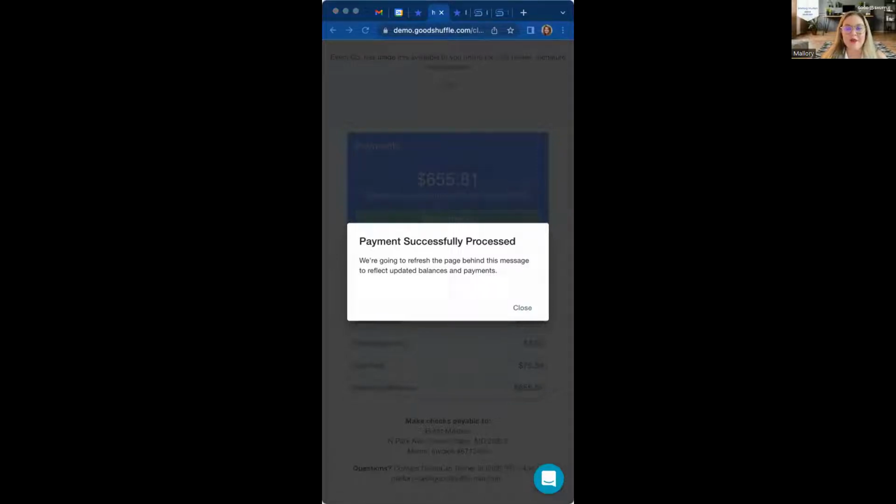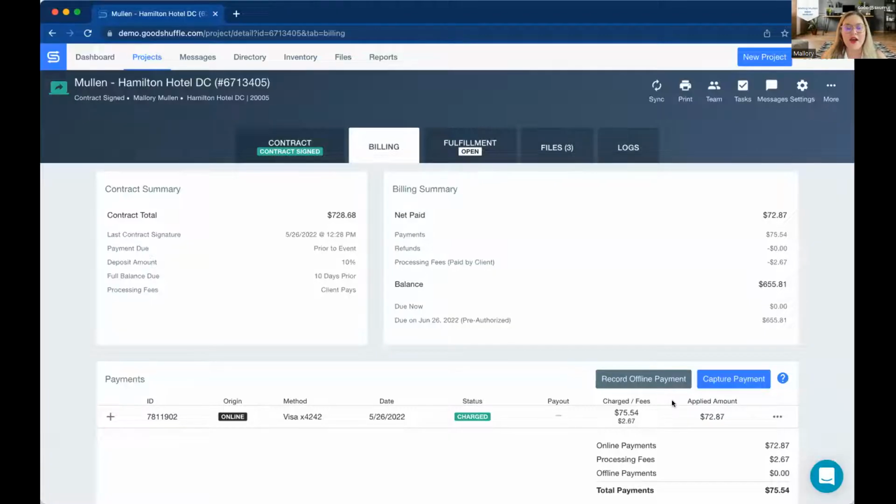You'll notice that when we jump back into the vendor side, we've already updated this to contract signed. We've logged the payment information here, and we've actually teed up an email to send on this date, reminding the client of their pre-authorized amount.